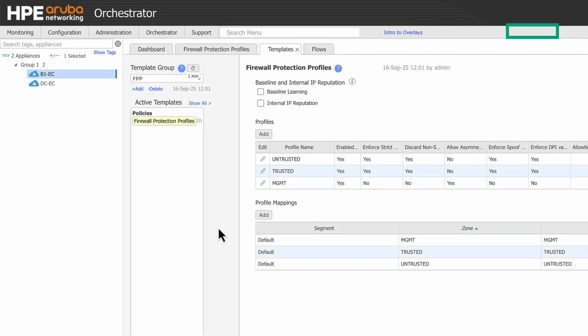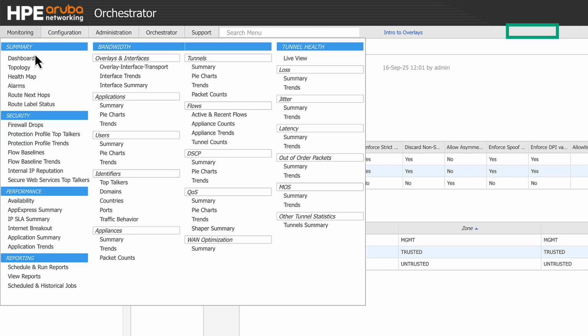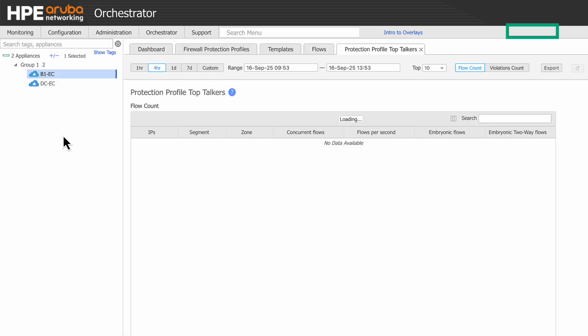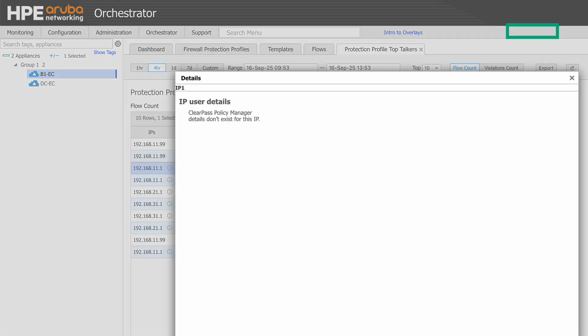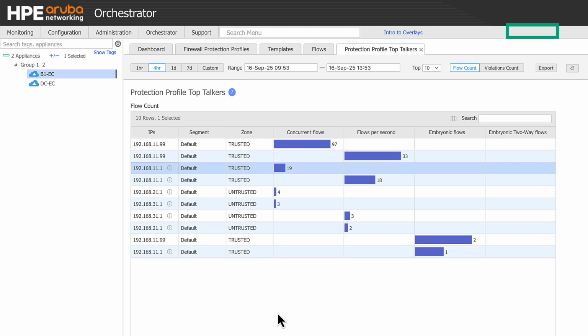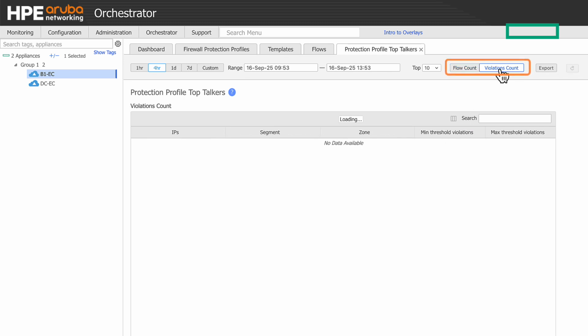To begin monitoring your profile's effectiveness, the Protection Profile Top Talkers chart is a great place to start. It will show the IPs that produce the top concurrent flows, flows per second, or embryonic flows across all segments and zones. If you have ClearPass integrated, the eye icon can also show you details about the user behind that IP address. You can see the top IPs that cross the min-max thresholds by clicking on Violations Count.